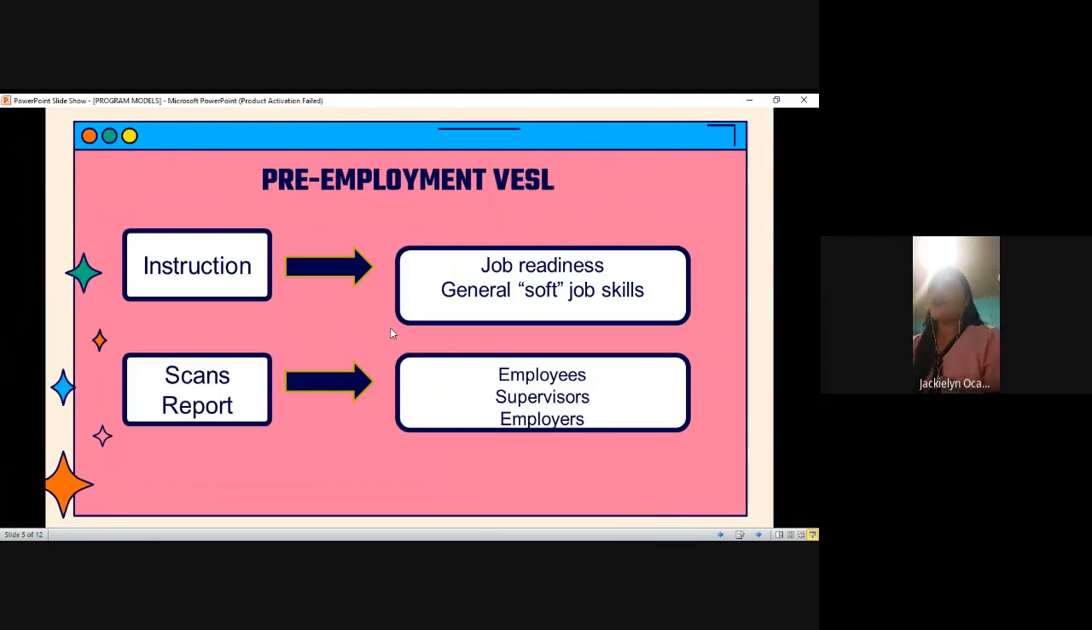The SCANS report states what tomorrow's employers will need to put knowledge to work, and the personal characteristics that make a worker confident, trustworthy, and responsible. In the pre-employment VESL, students practice the language of general functions such as responding to a complaint, making a request, and answering the phone.